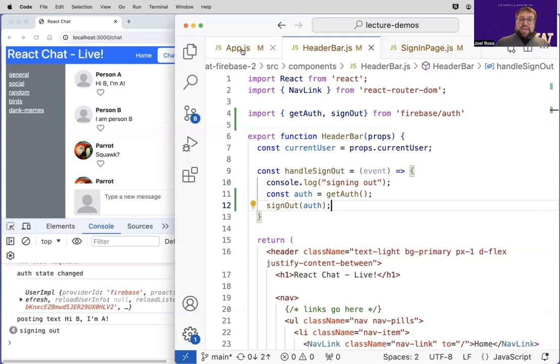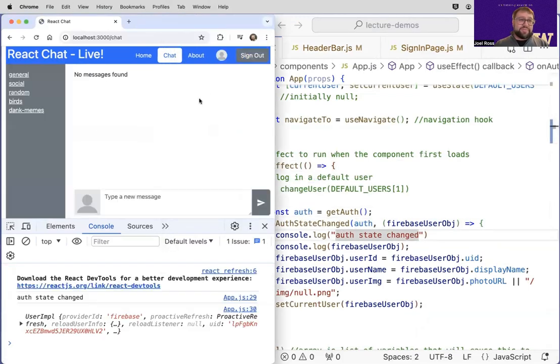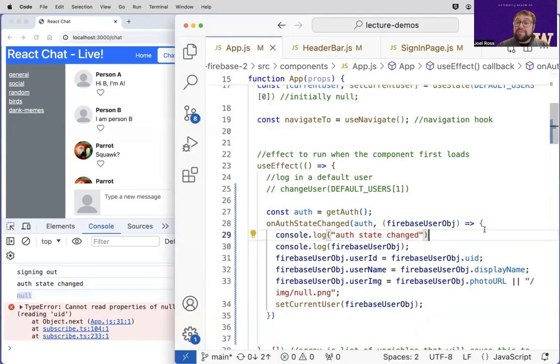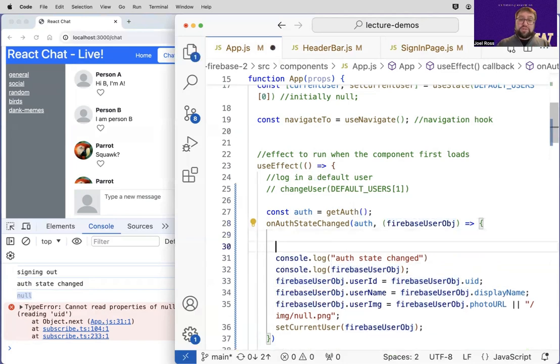Now, importantly, when the user signs out, that creates an on-auth state change. And this is probably going to crash, but let's go ahead and we'll try it out. So I'm going to hit sign out. And then you'll notice what happens is that our auth state changed, and then our user became null. So if the user has logged out, Firebase, this user object, this thing passed in as an argument, will be null.